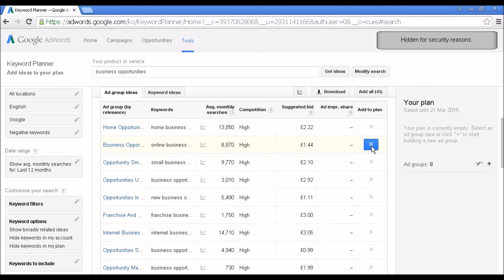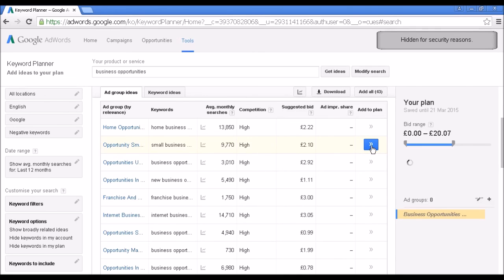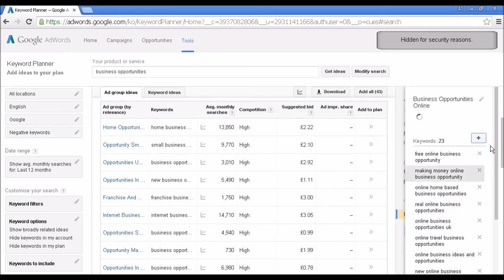So let's click that over, and you can see that the bid range is going to be between £0 and £20 and 7 pence. And you can see that it reckons you'll get between 0 and 38.4 clicks. So let's just look at this ad group here. You can see all the different keywords. It's got 23 different keywords.